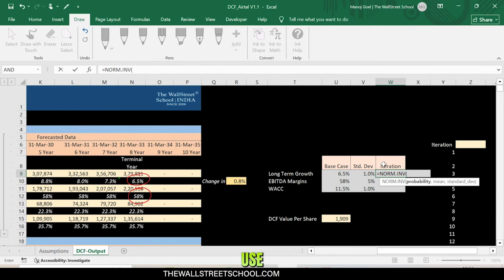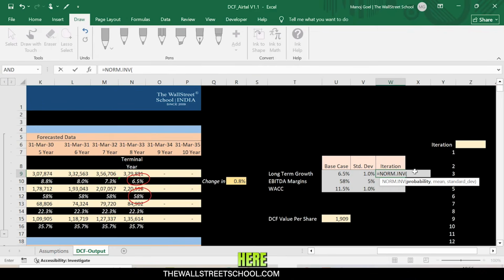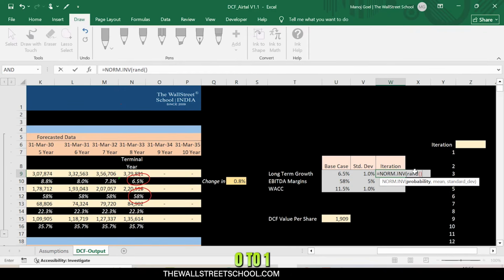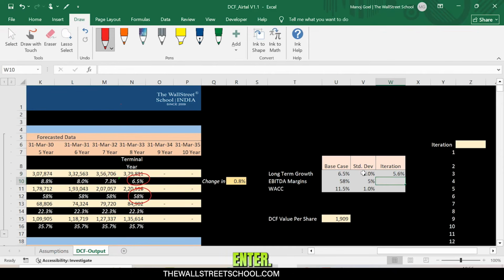The moment you apply this function, you see within the bracket first it is asking you for probability, because there are millions of different possible probabilities of the different outcomes, right? So here I'm typing RAND, right? Within range 0 to 1, probability can be 0 to 1 of different possible outcomes, comma, mean. Mean is what? Your base case. You have to link your base case scenario, comma, standard deviation. So I'm keeping my standard deviation 1, bracket close, enter.